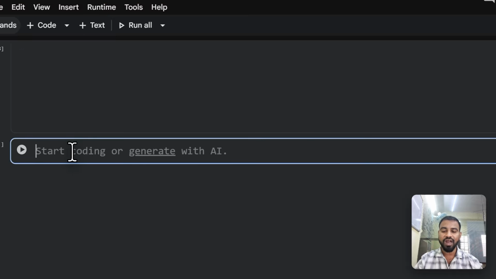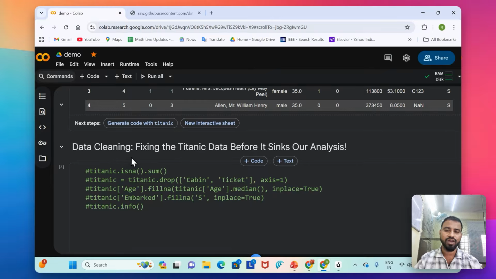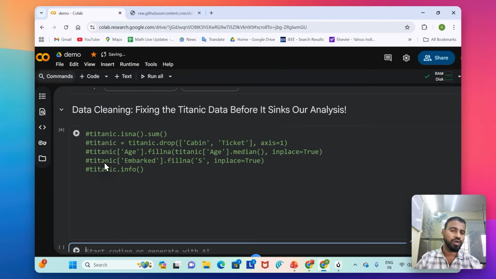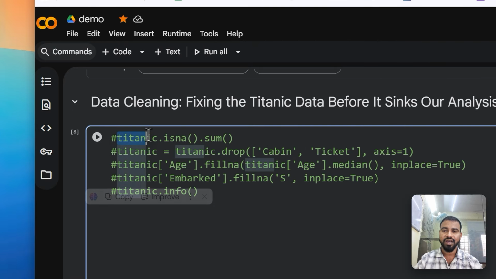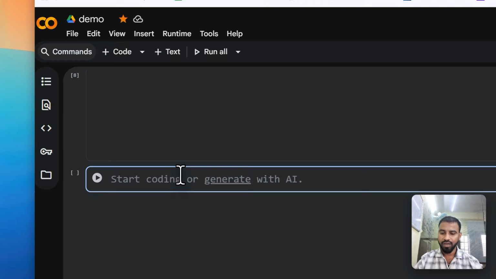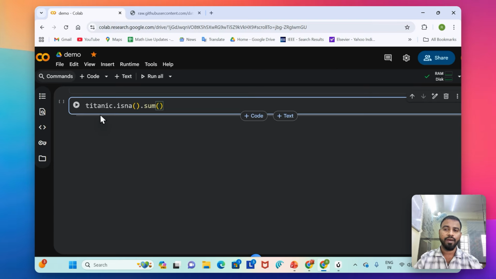For the missing values, I have already prepared the code, because we don't want to waste time hard-coding everything. Let's see, I will explain the code here. So, what is this?